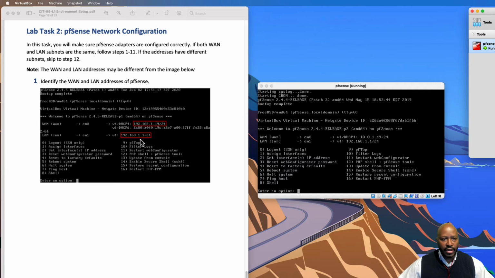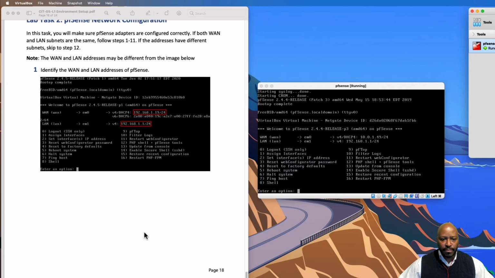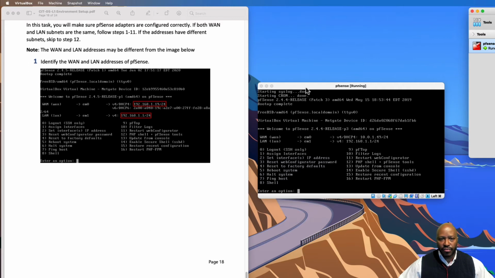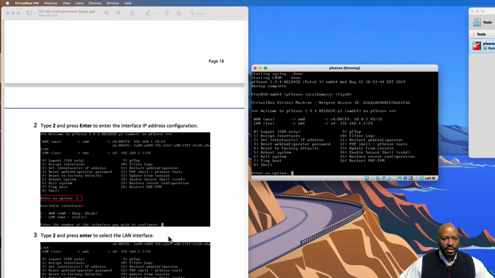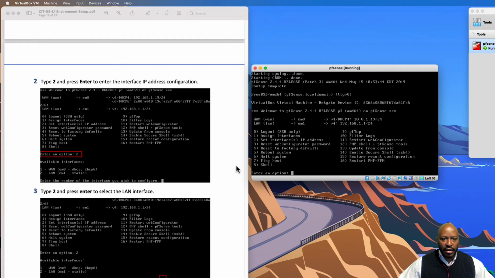So at this point, you see the WAN interface. We're going to identify the WAN and LAN address of pfSense. We're in step 1, and it looks similar to this screen here. So let's go down into step 2, which is type 2, and press enter. In type 2, we're going to set the interface IP addresses. So 2 on my keyboard.